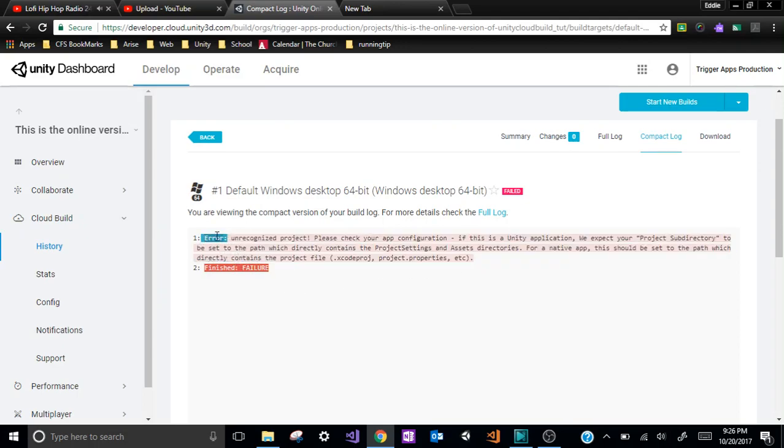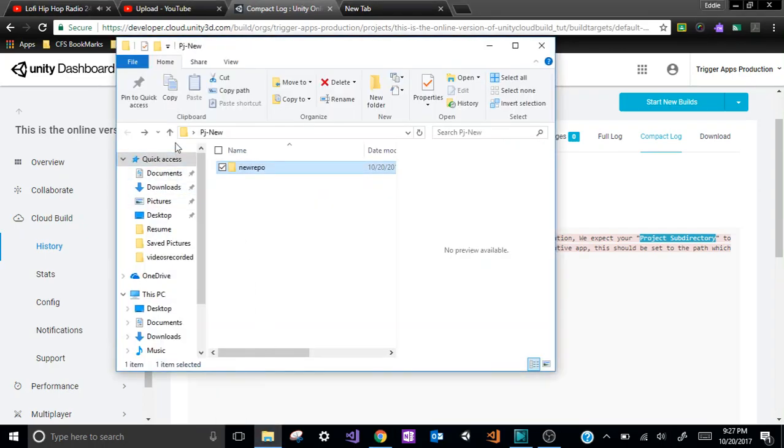Alright, so what is our error? Unrecognized project. Okay, the project is not recognized. Please check your app configuration. If there's a Unity project, we expect your project subdirectory. So let's go to the folder that we had earlier.